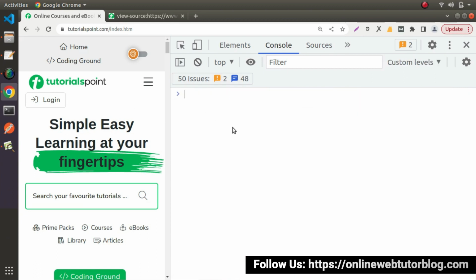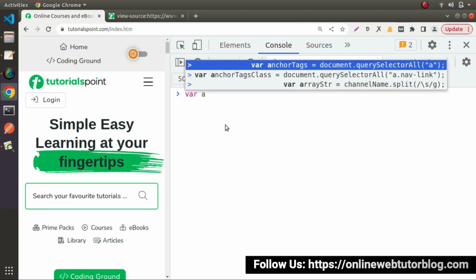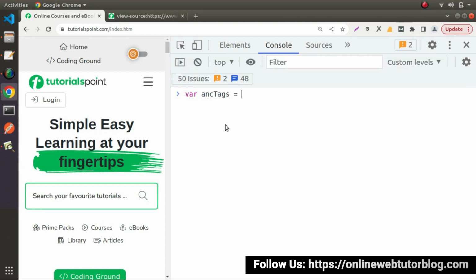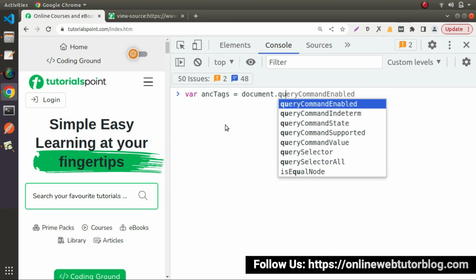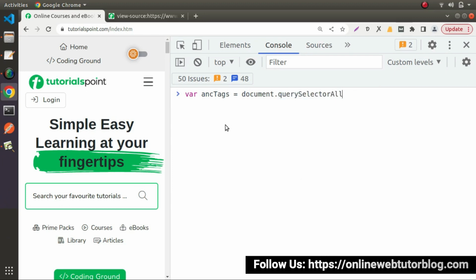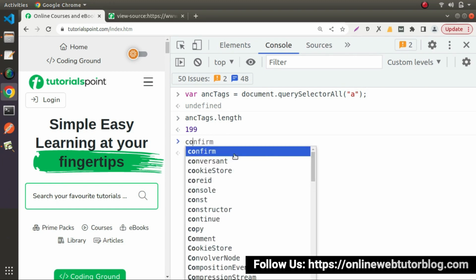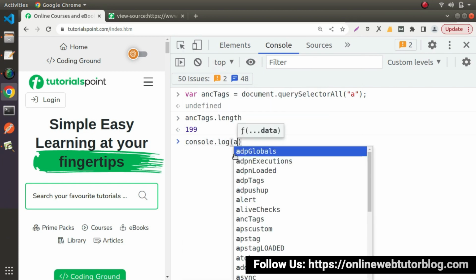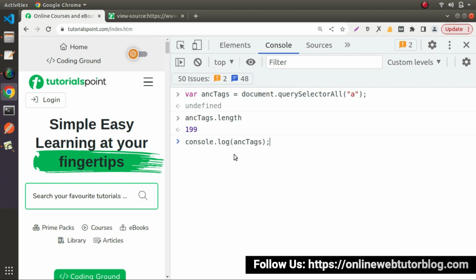Let's consider the anchor tag from this page. Let's remove all the code, and here let's say anchor tags equals to document.querySelectorAll, and inside this method let's pass a tag. Press enter. All anchor tags are now selected and stored inside this variable. First I will count, let's say anchor tags dot length. Now we can see that total anchor tags equals 199. If I want to print all anchor tags, simply console.log anchor tags, press enter.